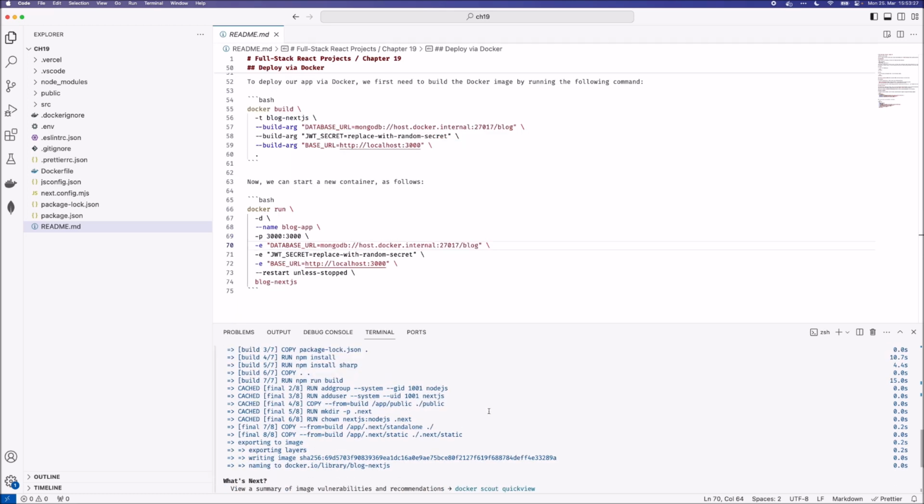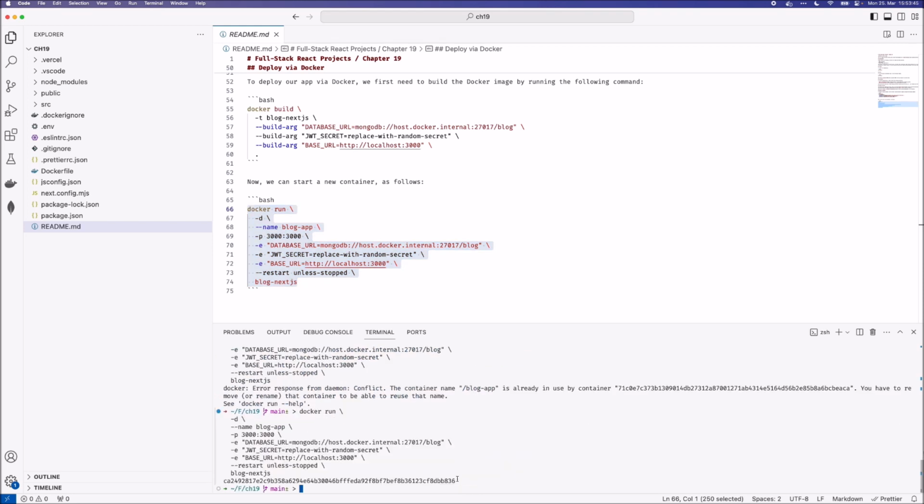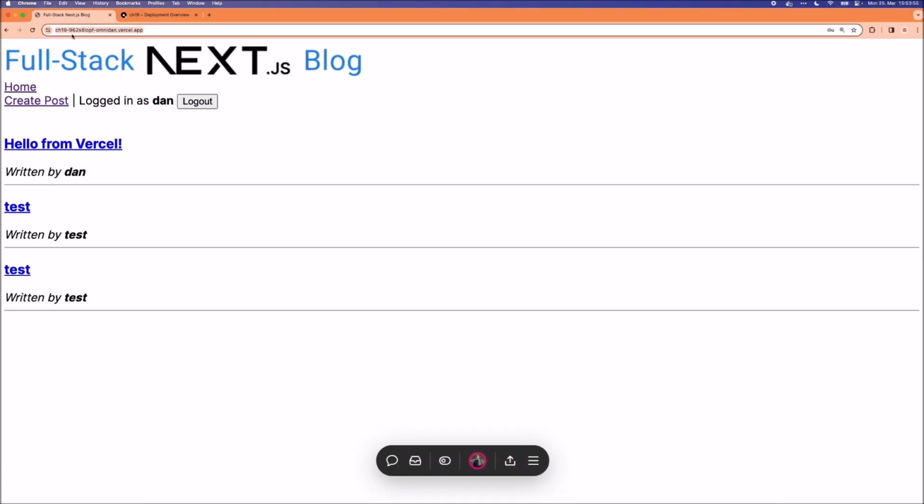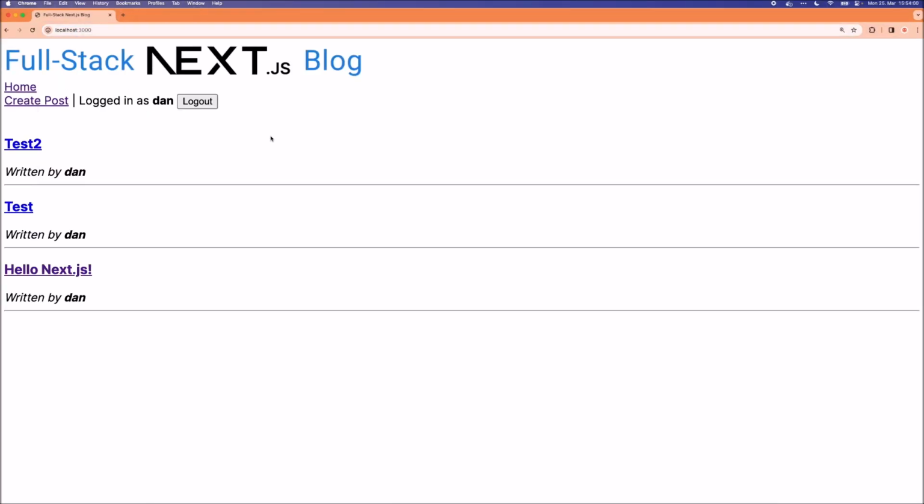Okay, so now our Docker image finished building, and we can run our container by copying this docker run command here and making sure that we don't have a container called blog-nextjs yet and that our database container is running. So now, as we can see, we have created a new container and it's running, and we can now visit localhost:3000 in our browser. And here we can see our blog running successfully in the browser, deployed from the Docker container.